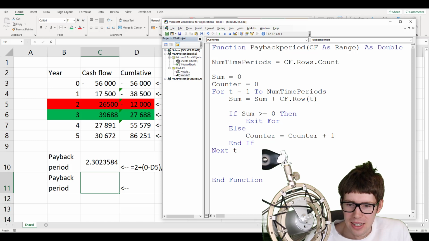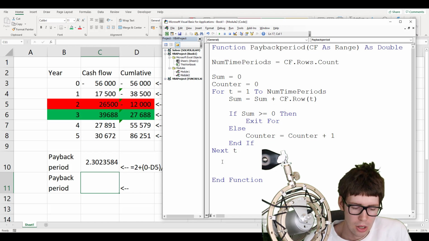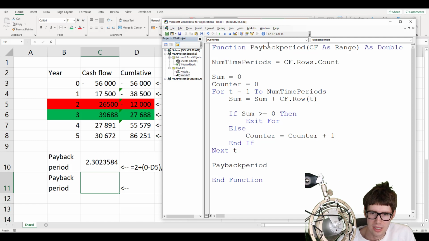So in the end here, this function will not output anything because we have not specified it to output anything. So this is calculating, in integer terms, when the payback occurs, so we need to output that. So PaybackPeriod, that's the name of the function. We need to assign some value to that. That's going to be equal to counter.